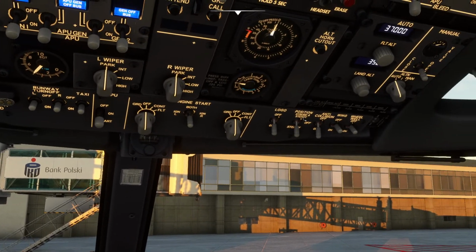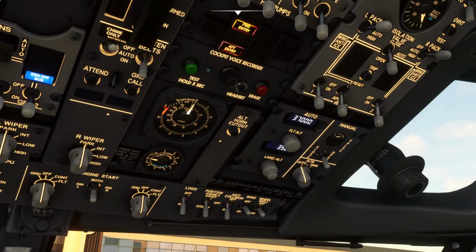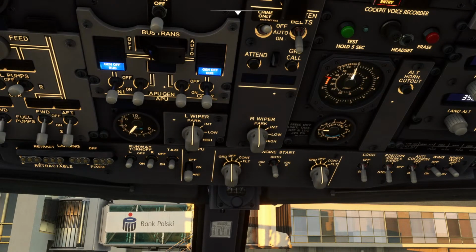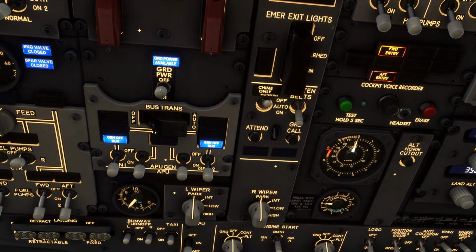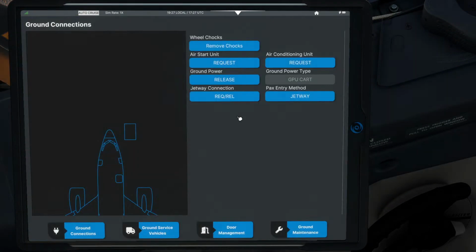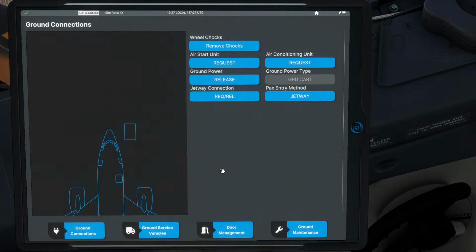So that's the APU. So let's turn on the APU bleed. Then we'll switch over to APU generator. So that means we can disconnect the ground power. So first we shut it off up here before we ask them to disconnect. We go ground operations, release ground power.